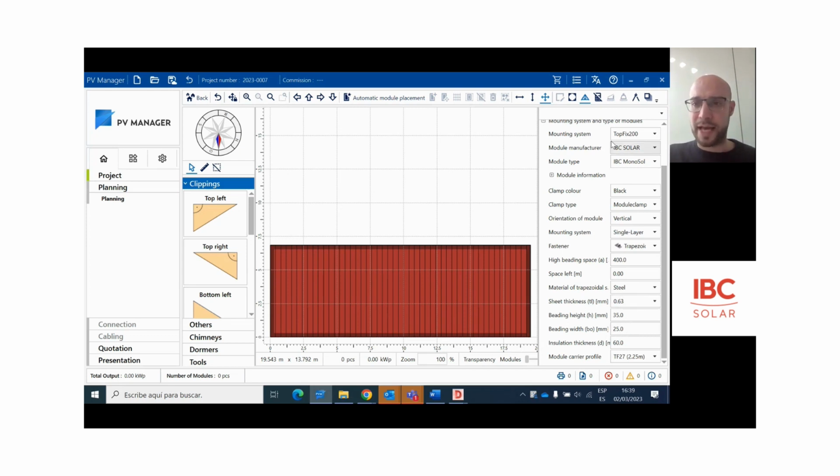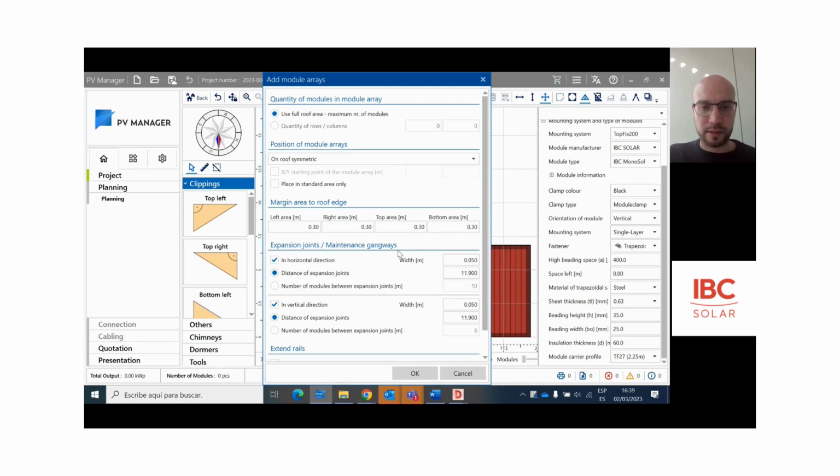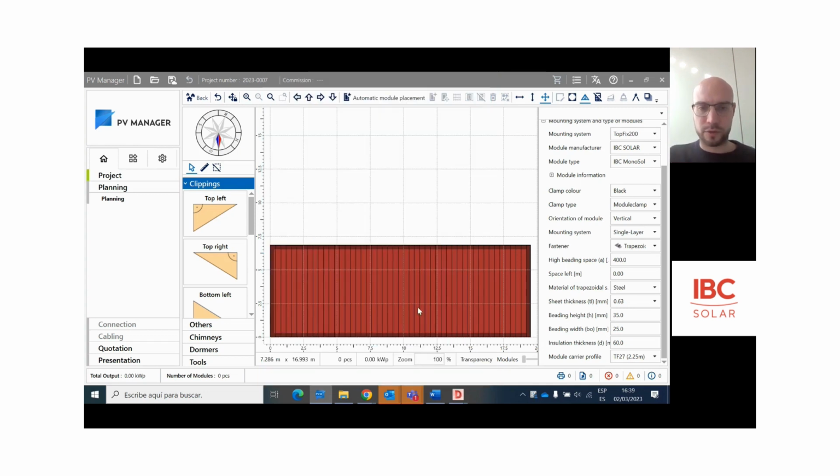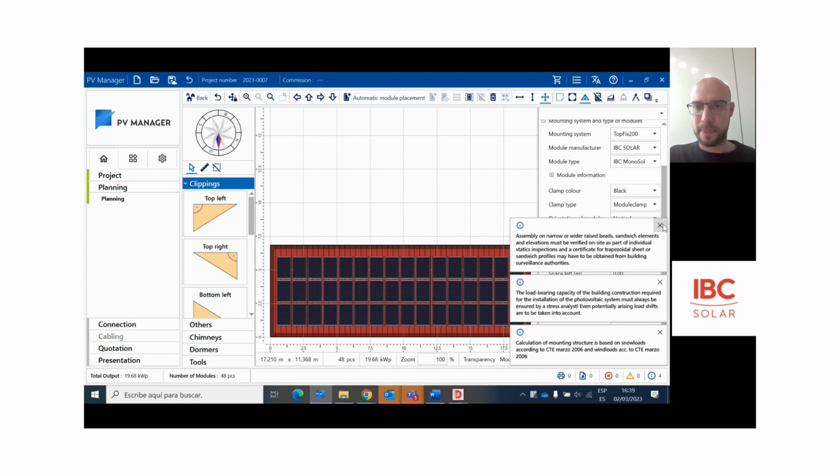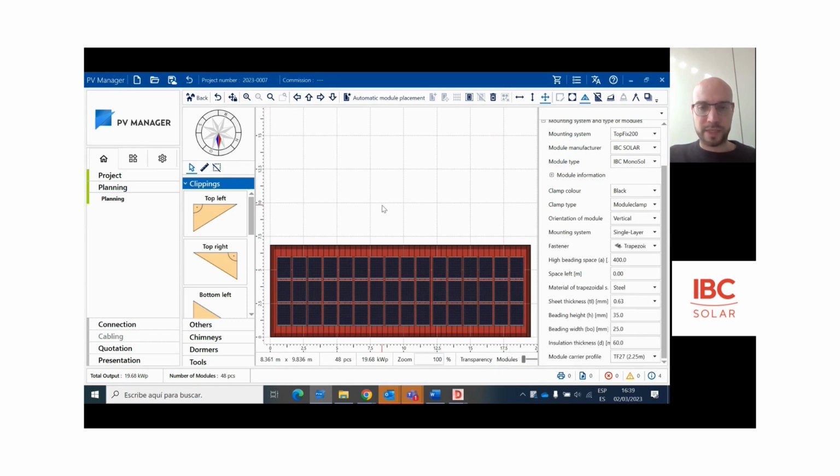So when I have this part solved, the only thing I have to do is go to automatic module placement. And if I don't want to change anything here, even with the expansion joints, my recommendation always is not to change expansion joints, because it's really important to respect the default expansion joints PV Manager lets you work with. So I'm going to do the PV plant, okay, with all the module placement, and then here I can make all the changes I want.